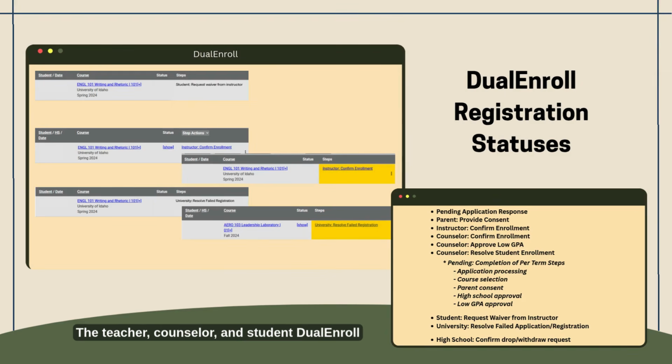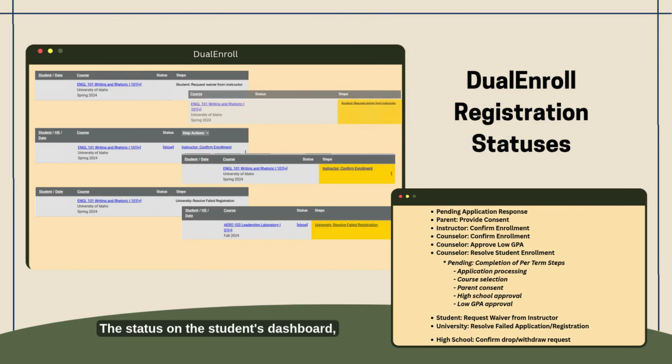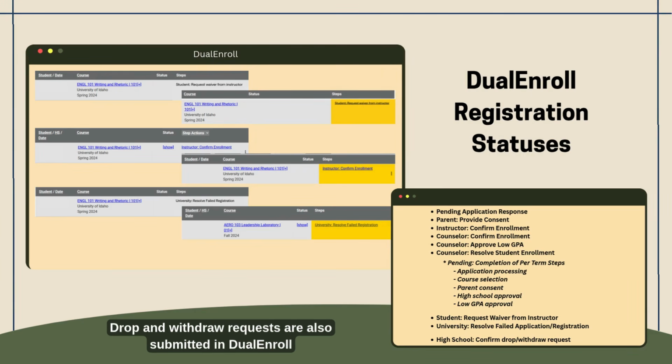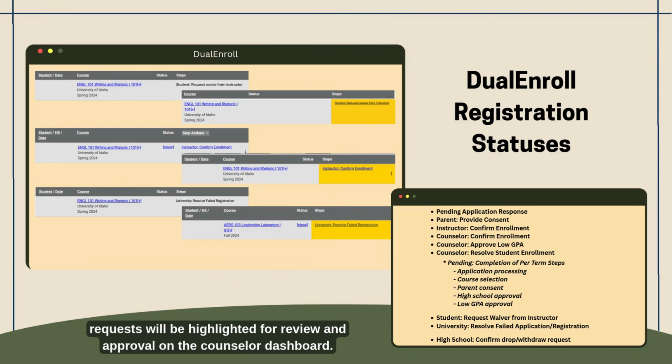The teacher, counselor, and student dual enroll dashboards will all show a status of student, request waiver from instructor. The status on the student's dashboard, however, will be highlighted indicating that they have a task to complete. Drop and withdraw requests are also submitted in dual enroll and approved by the student's counselor. These requests will be highlighted for review and approval on the counselor dashboard.